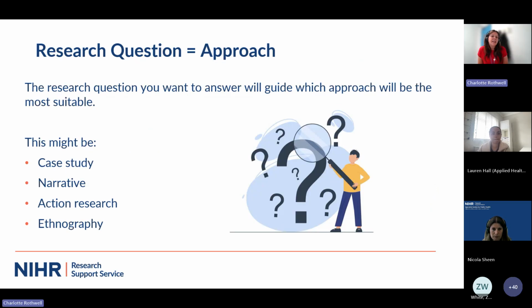So the research question very much depends on what you want to find out, what the aim of your research is, and this will guide which approach you'll use, and which is most suitable. So this might be a case study, narrative approach, action research approach, or ethnography, just to give you a flavour of some.